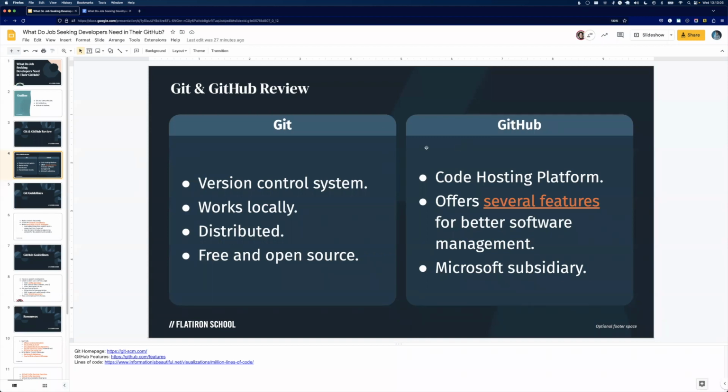Does anyone have any questions at this point about Git? Feel free to add it in the chat and I'll answer them.